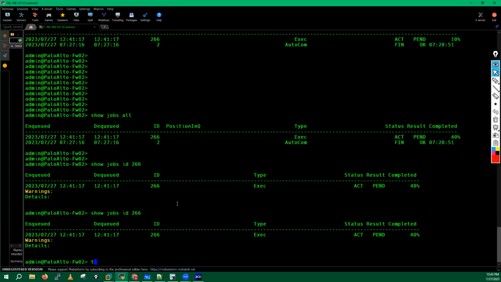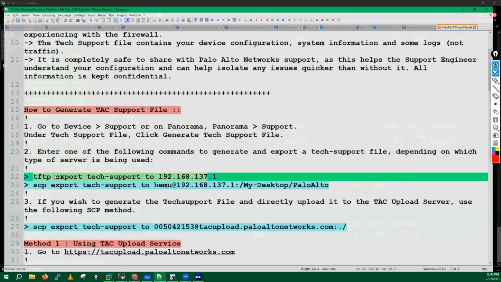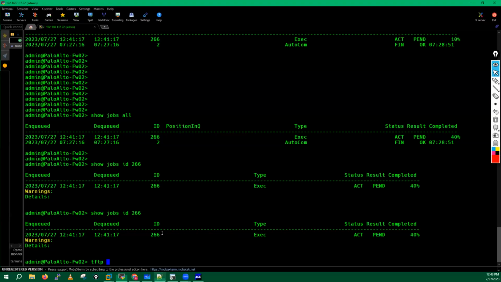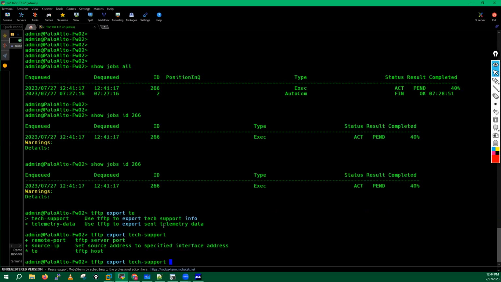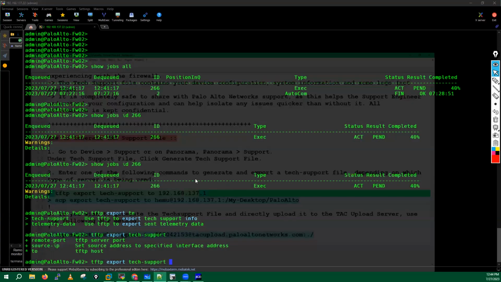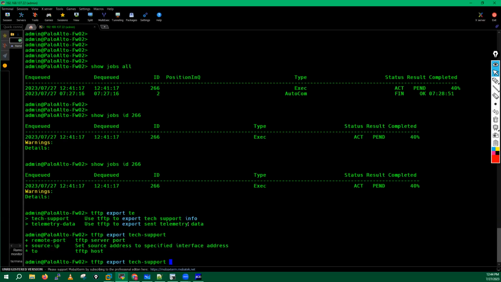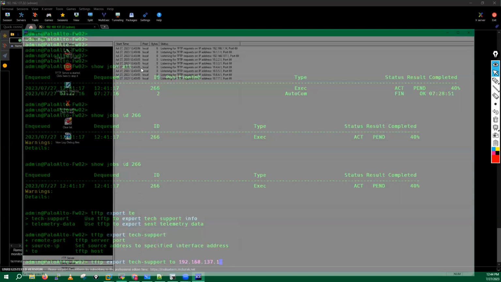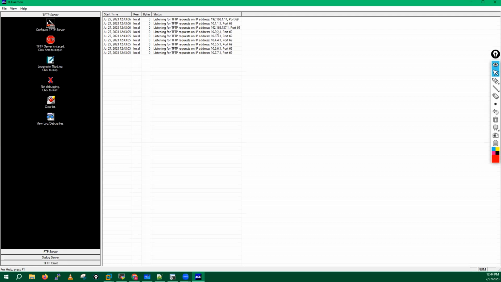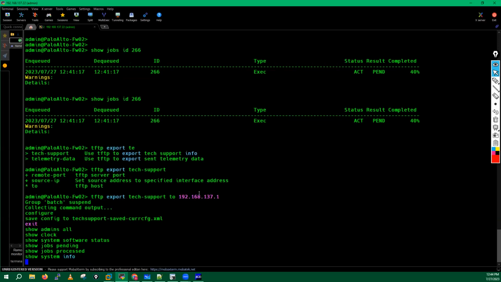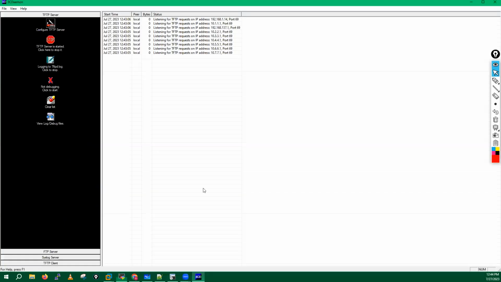So we have to run this command, tftp, then you will see export tech-support. Now you have to define the remote port, source IP, all these details. I want to send this file to my TFTP host having IP address 192.168.137.1, because I am running this service on that particular IP address as well. Hit enter. The process has been started.